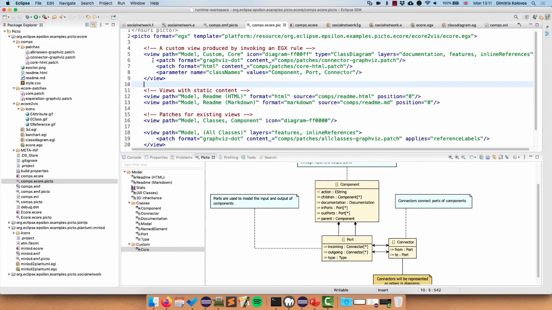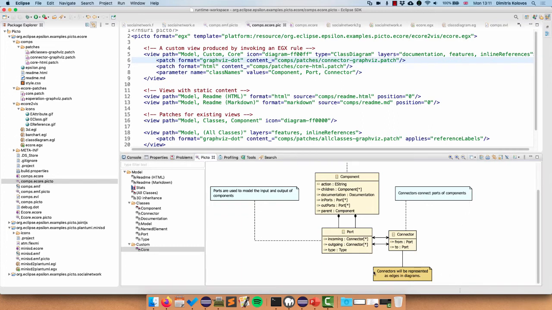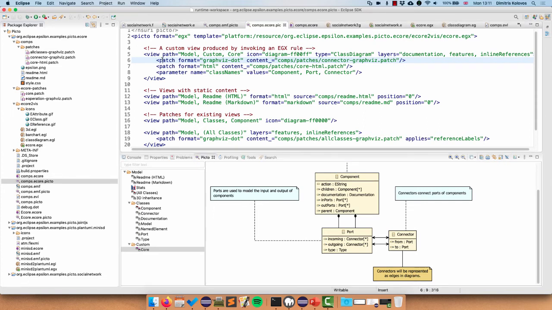Okay, so another thing we can do in views is patch the generated content. Here you see that we have this extra node, and this doesn't really come from anywhere in our meta model. This is just a custom GraphViz node connected to connector. So how do we do this? We specify a patch, and we specify that we want to run that patch at the level of the GraphViz dot representation, and then we specify some content for the patch.